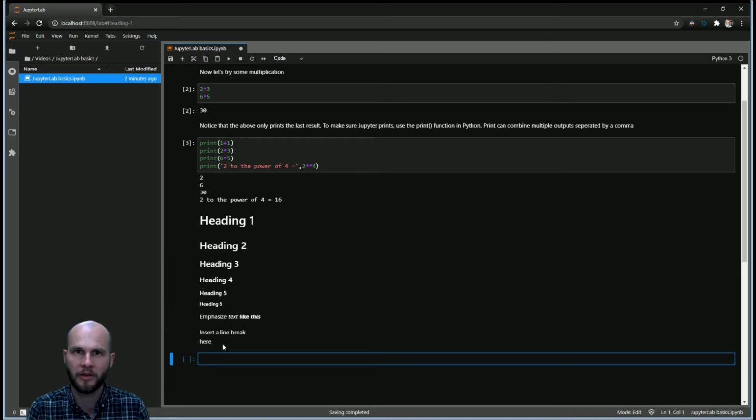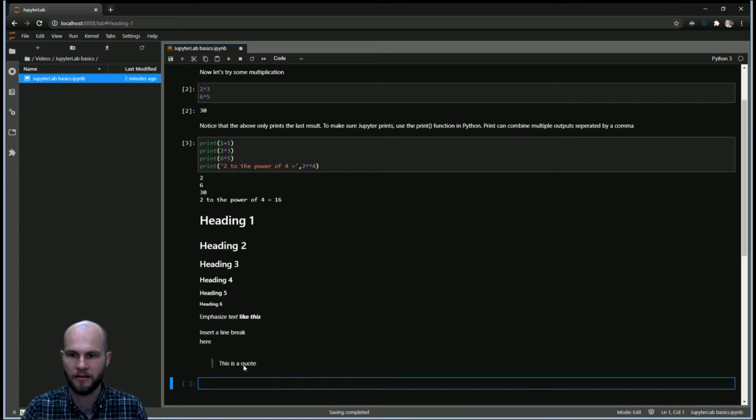Okay, another cool way we can format a Markdown is by adding a quote. So if we want to quote a reference, for example, we can use this. All you have to do is add this little caret here, and you can type this is a quote, and run that, and you get this indented quote.